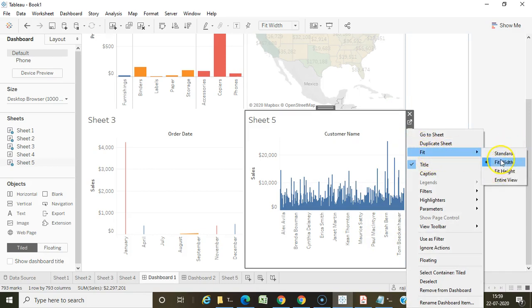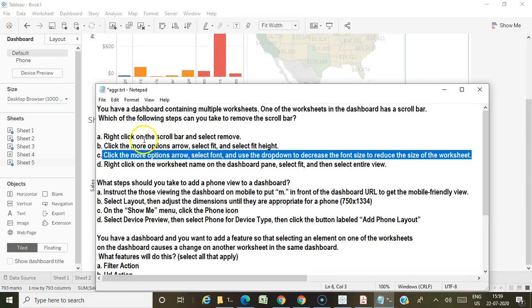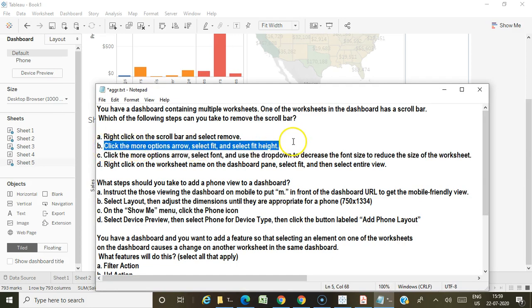So if it is based on width, you have to choose width. So the correct option is we have to click on the more option arrow, select fit and select fit height or fit width. Okay, based on the diagram they gave, it will change. Okay, so this is the correct option. So know about all these small options also. Try to explore your dashboard in more detail.